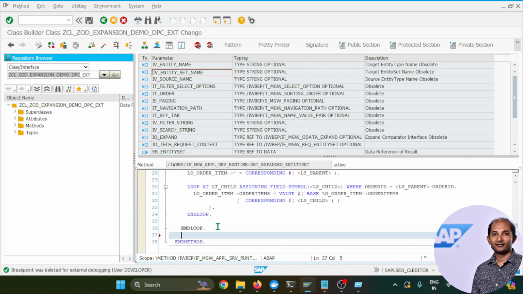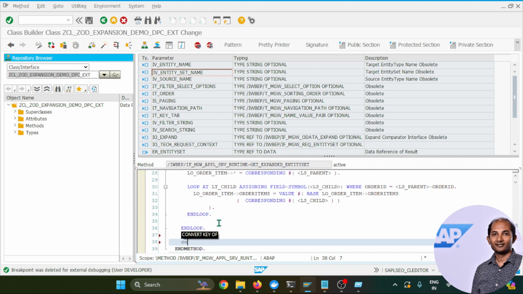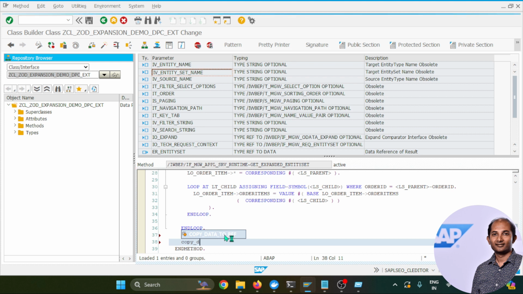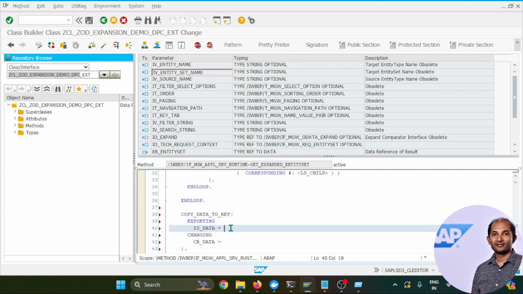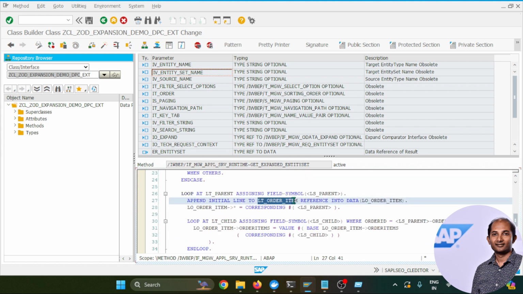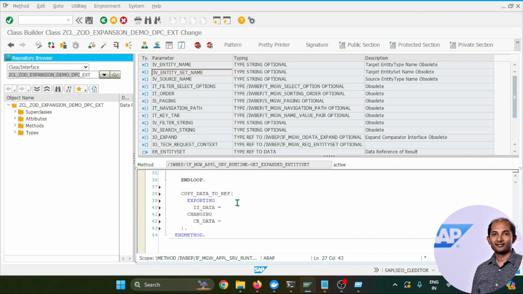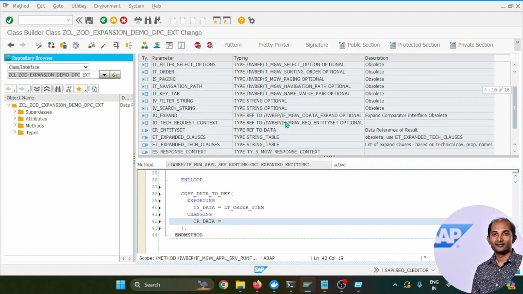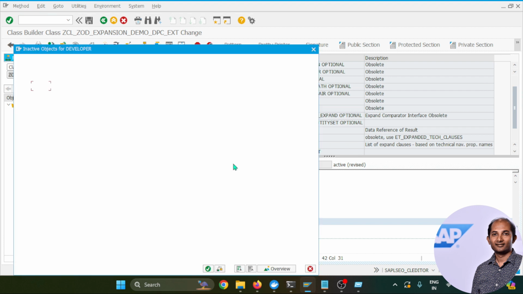Continue our implementation. So now we'll do copy data to ref. So here we'll put this table, which we just populated, LT order item, and this will be our reference data called ER entity set. So this is what we have to pass it here. Should be fine, I guess. Activate it.